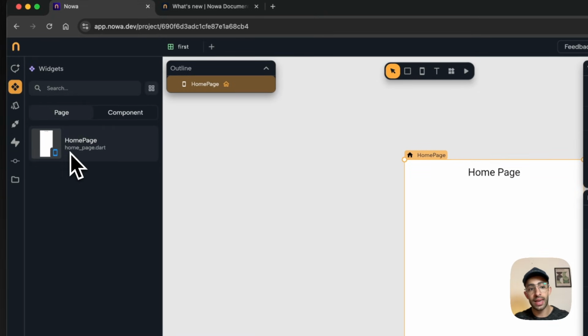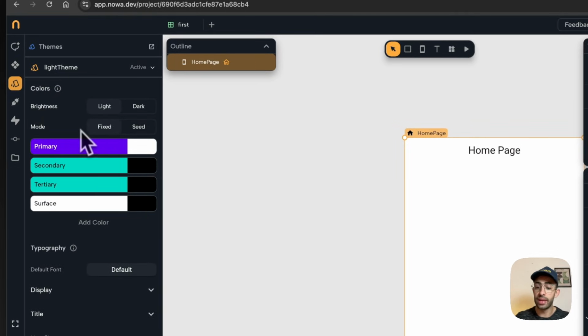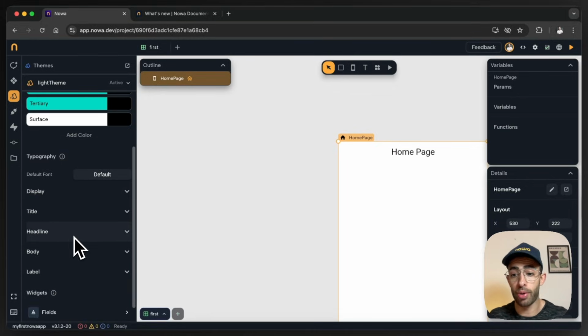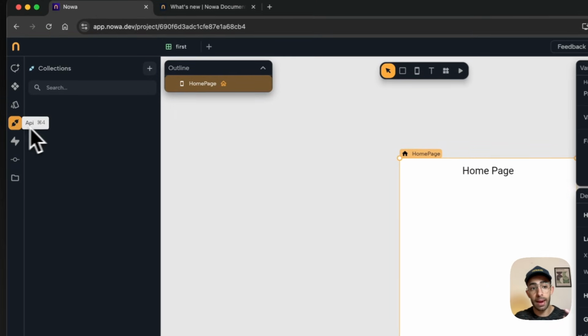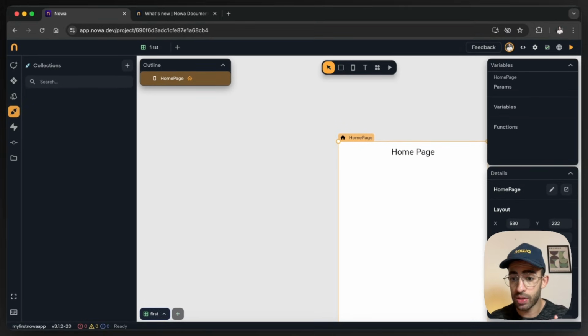Next to it, you will see the project pages and components. Here you will be able to see the themes, so you can set a theme for your app. You can set some typography. Below that, it's the API collection, and here you can set up the APIs for your app.